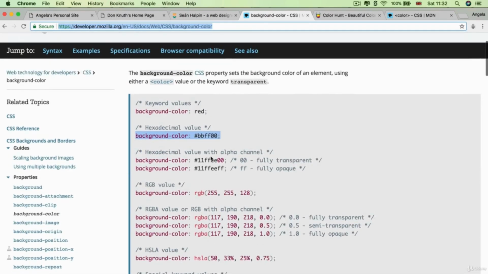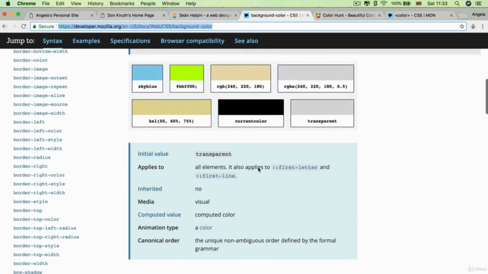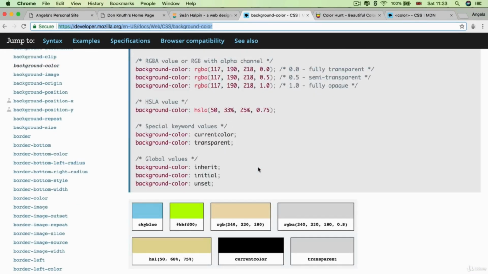Now there's a whole range of other ways that you can change the color using CSS, and I'll leave you to read through this documentation and take a look at some of the other ways or some of the other palettes that you can tap into.